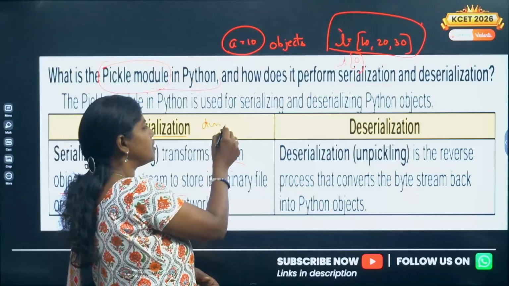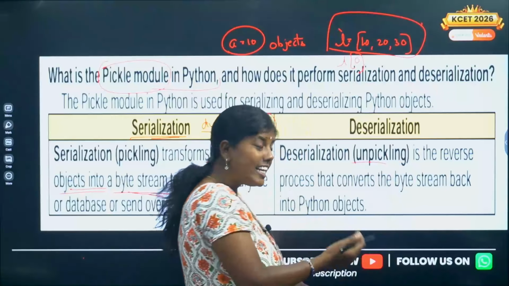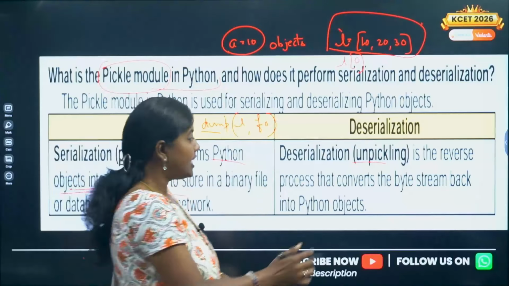Serialization is done through the dump function. And deserialization? Deserialization means it's an unpickling process. It's the reverse of pickling. Whatever is there in the byte stream, I have to get my object back. An object converted into a byte stream is pickling. From the byte stream, I want my object back. That is called deserialization or unpickling.